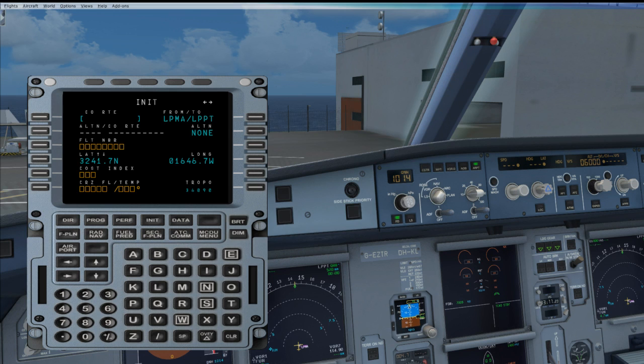November 760 Papa Lima, taxi to stand Alpha 2 via Alpha. From the EasyJet virtual company. Alpha 2 via Alpha.